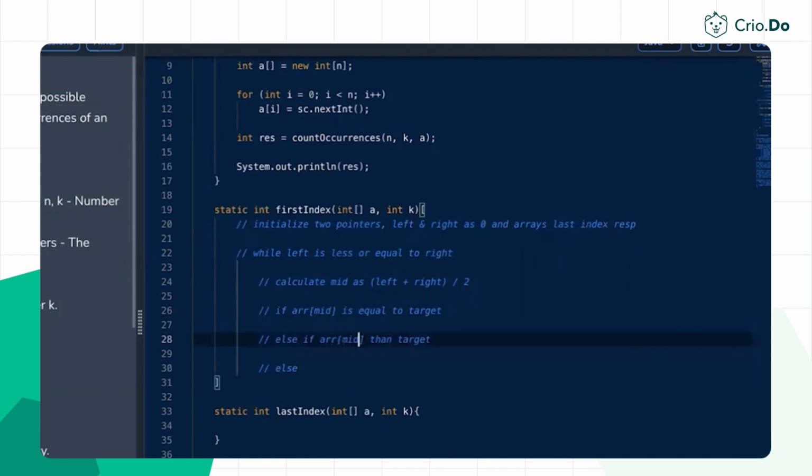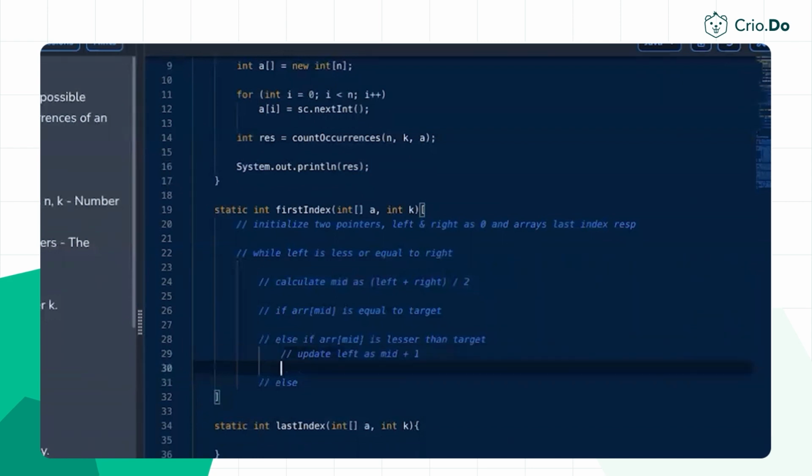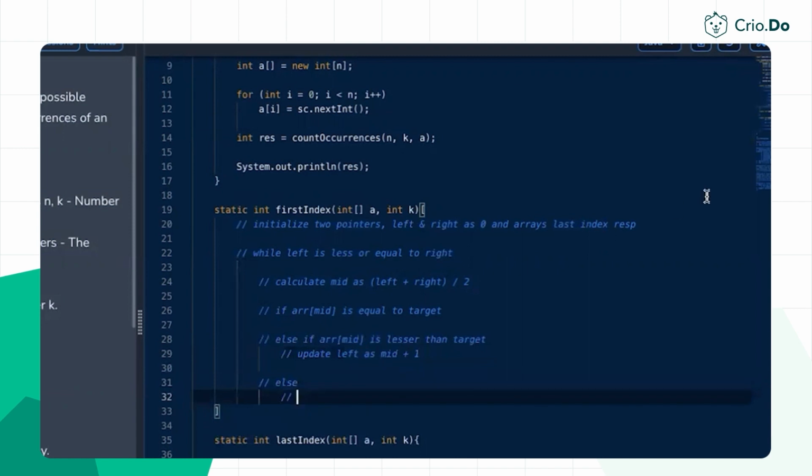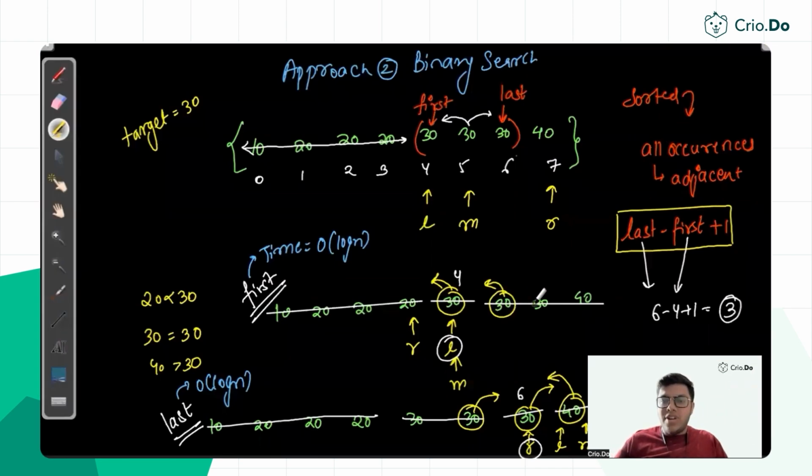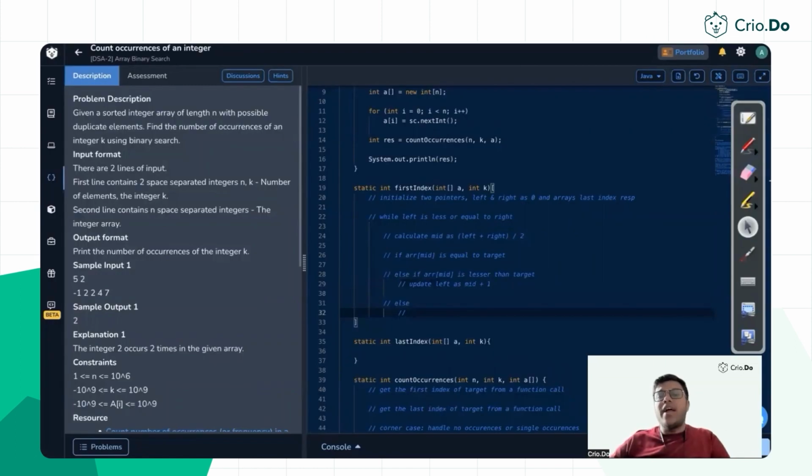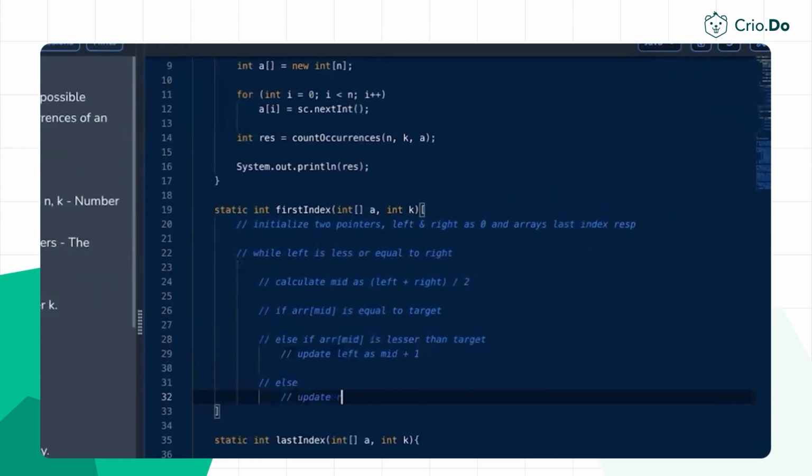If array of mid is lesser than target, then we make left equal to mid plus 1, that is, we go to the right side. Otherwise, if the target is smaller, say we are standing at 40, we binary search on the left-hand side, so we update right as mid minus 1.